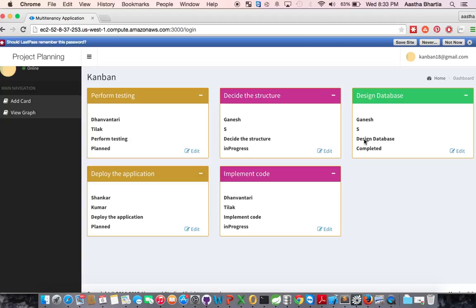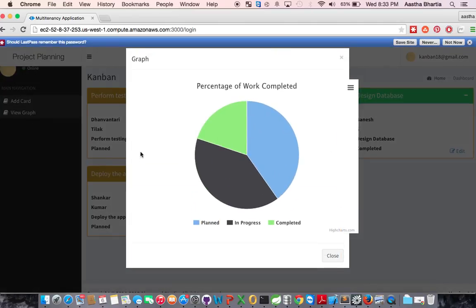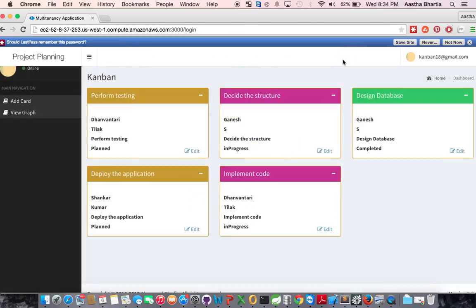completed. To generate the graph, we use something called Highcharts. Once we make an AJAX call to the REST API, the REST API calculates the percent completion of each type of task and returns it. So right now it will tell us, in the form of a pie chart, that 40% of this Kanban is in progress, 40% in planned and 20% in completed. So this is about the chart implementation of a Kanban.